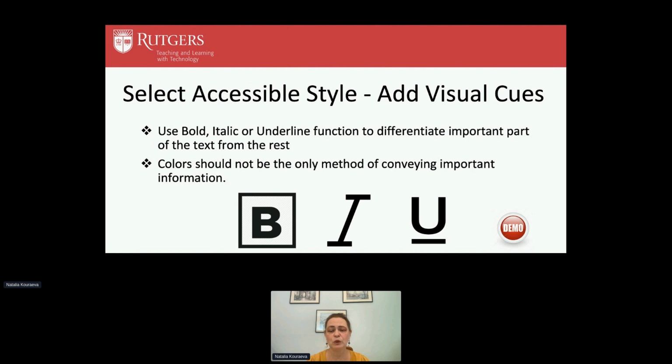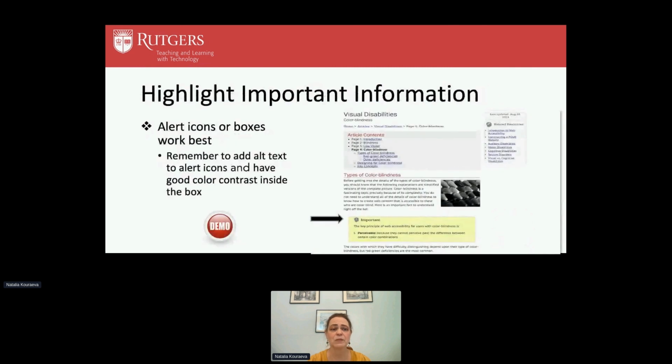But you can always select accessible style and add visual cues. Again, as you remember, we talked about bringing attention to important parts of the document, so you can use bold, italic, or underline, and avoid using only color, because if a person does not see the color the same way you do, or they have complete color blindness, they will not be able to see the emphasis that you are placing on the particular portion of the document. So you can use the color, but you can also combine additional style elements.